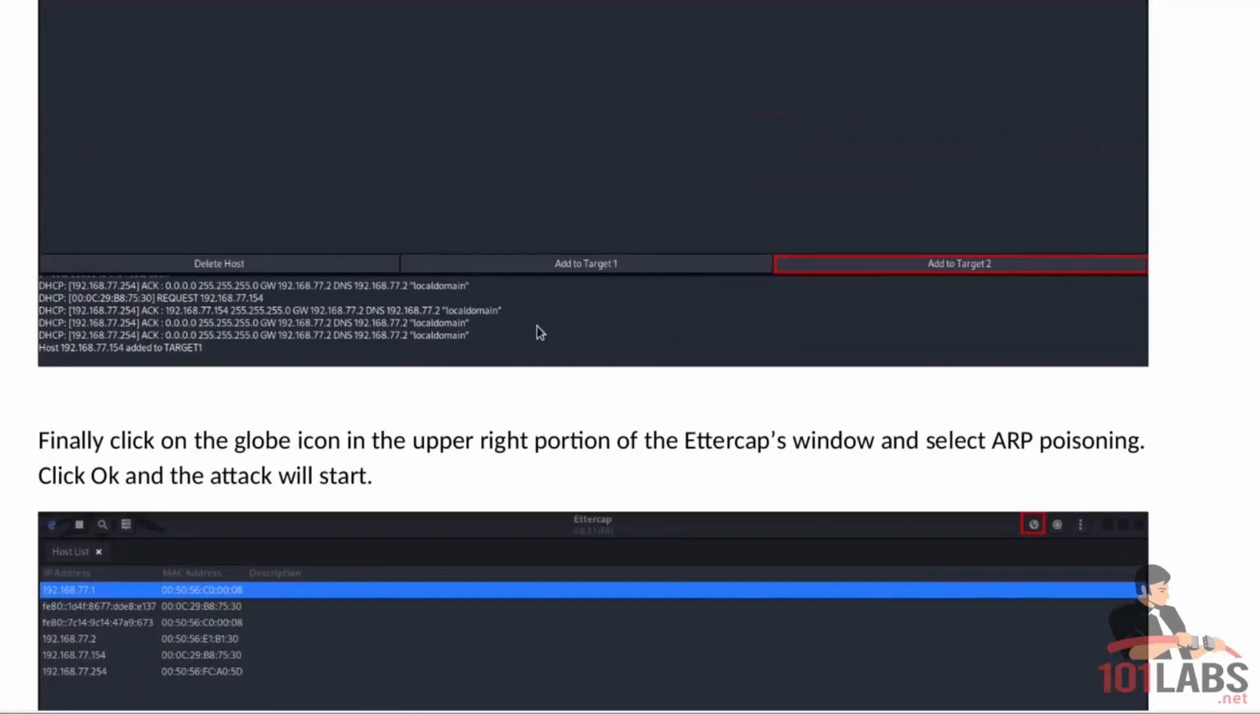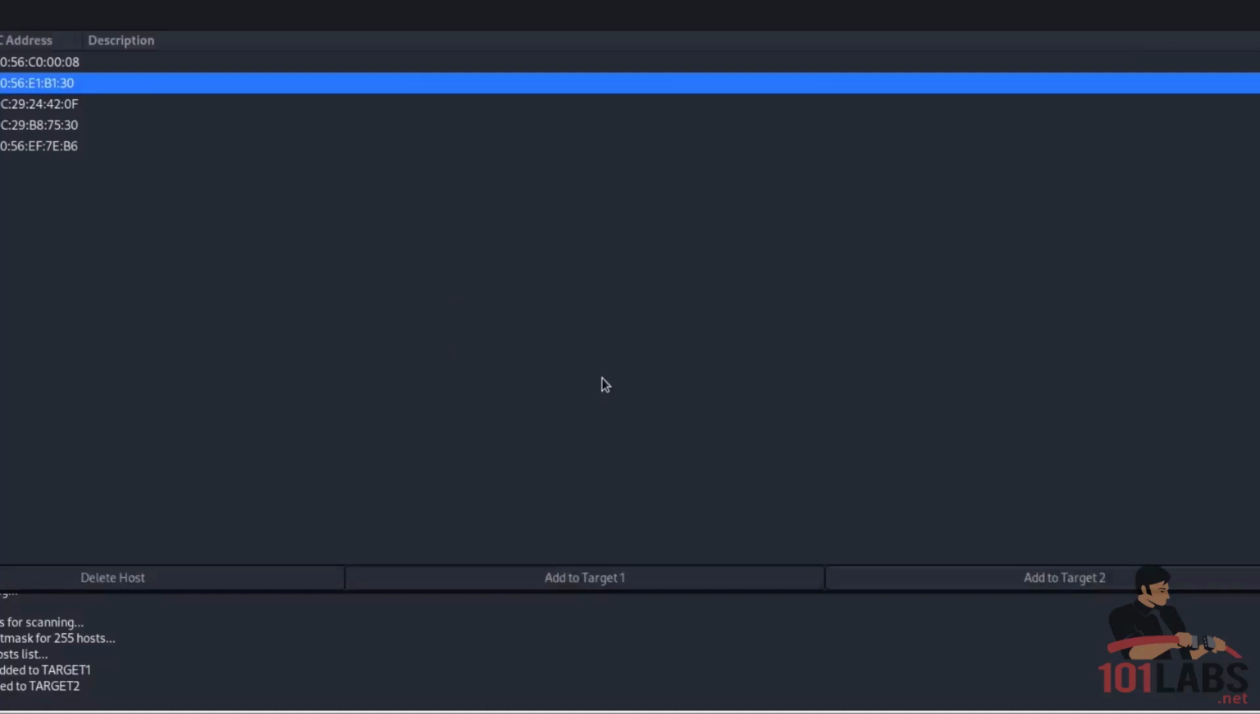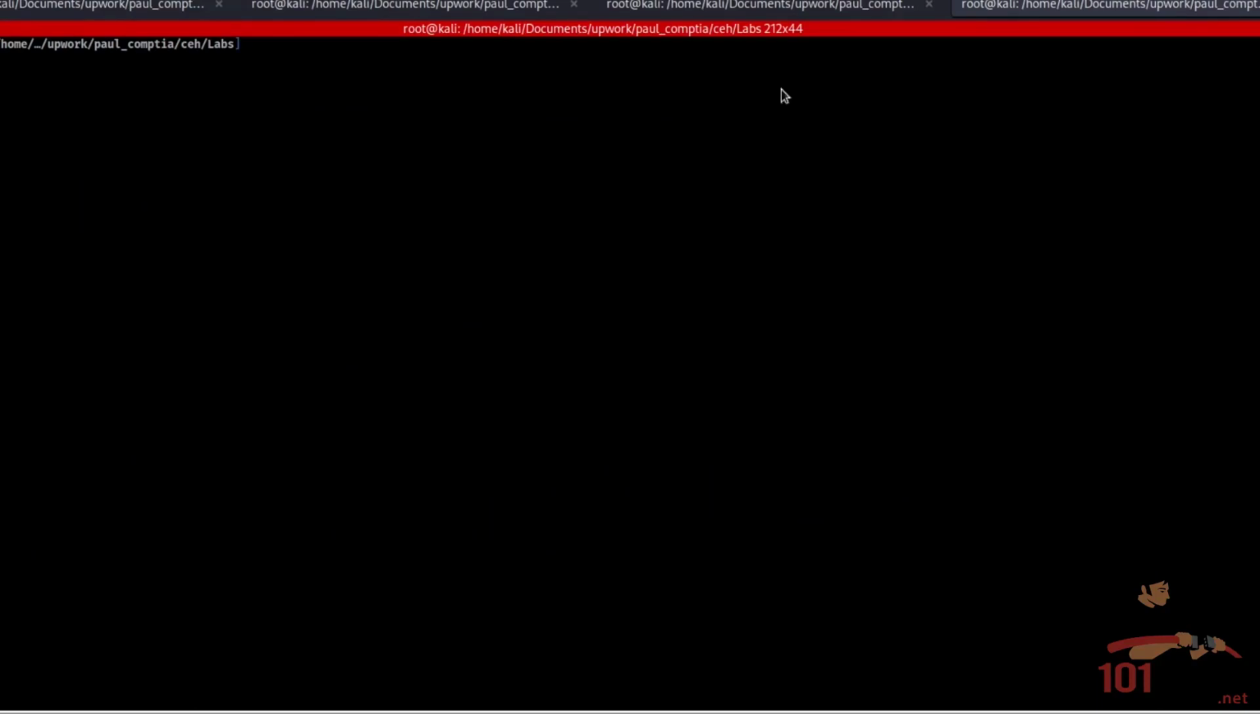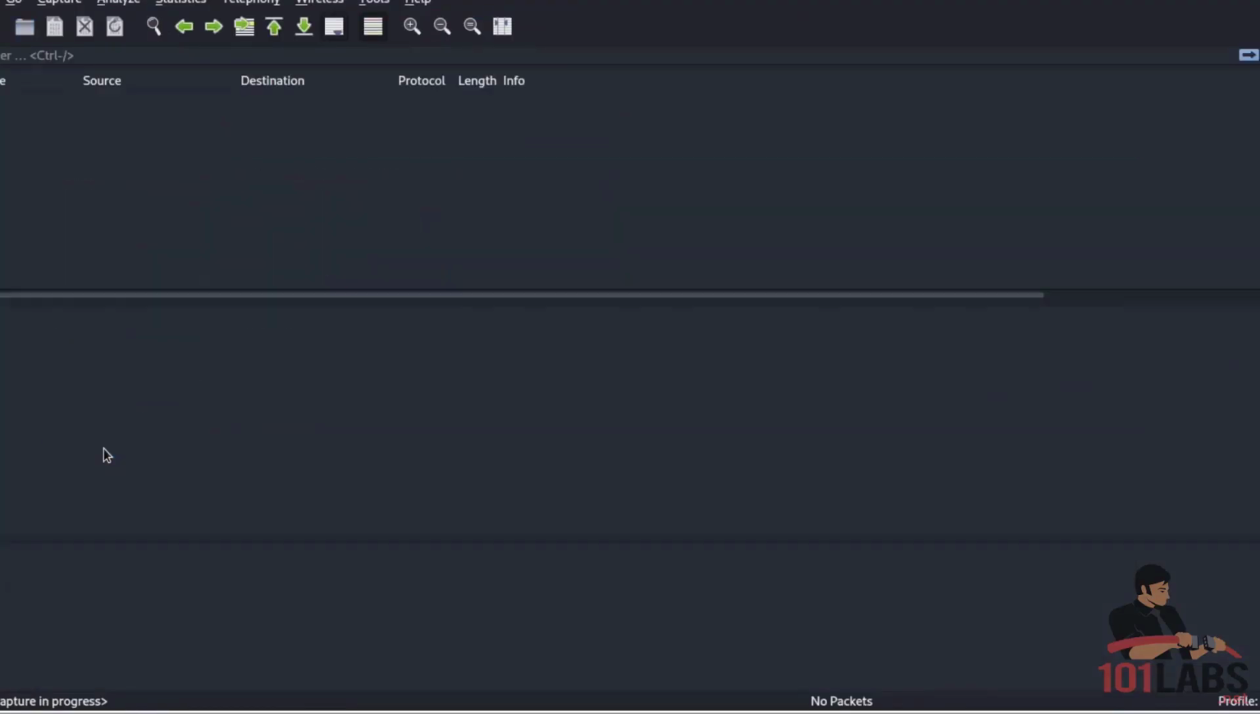Finally, click on the globe icon in the upper right portion of Ettercap's window and select ARP poisoning. Click OK and the attack will start. For good measure, I'm also going to start Wireshark. So right here, just to see the packets that go through the network.